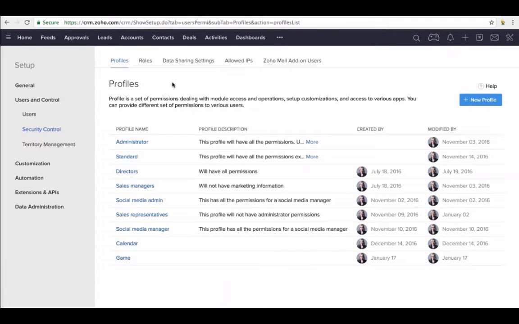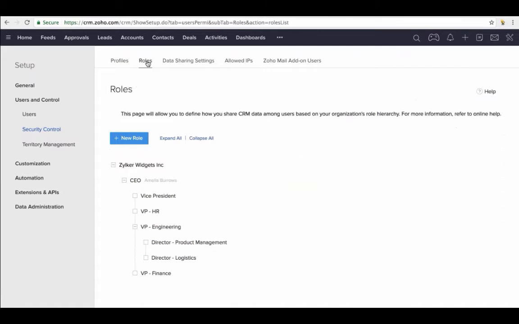So as I said, we got to create roles first. So click on the roles tab here. By default, you will have two roles. One is CEO and a manager. So now Amelia is the CEO and Linda is the vice president. Now Amelia wants to create a role for Chris who will be reporting to Linda.